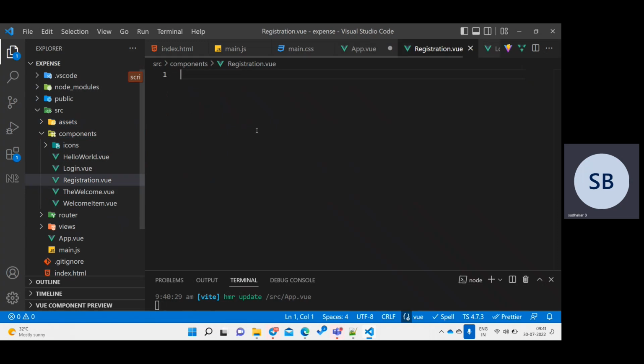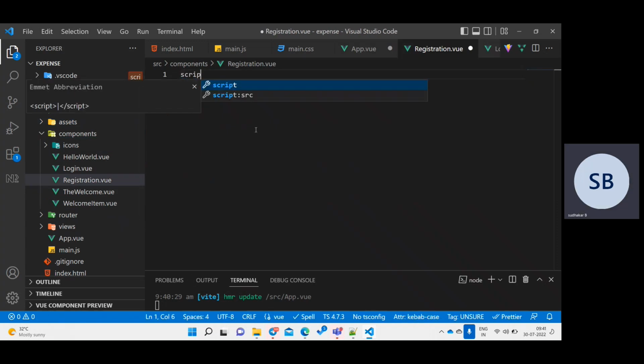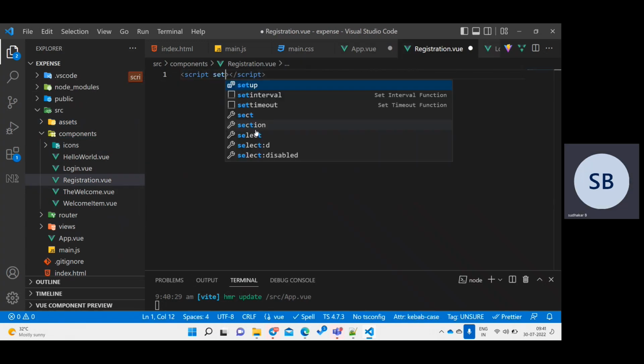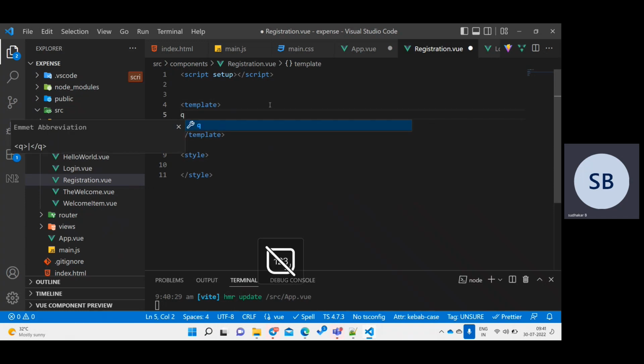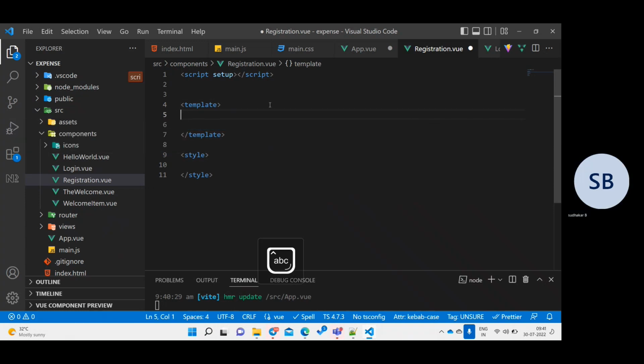So let us go to registration. Tell me what I need to do. Script tag. Setup. Okay. Next, template. Okay. Next, style tag. Okay. Clear. Now I want to write the registration page. Tell me the code, I want the code fast.